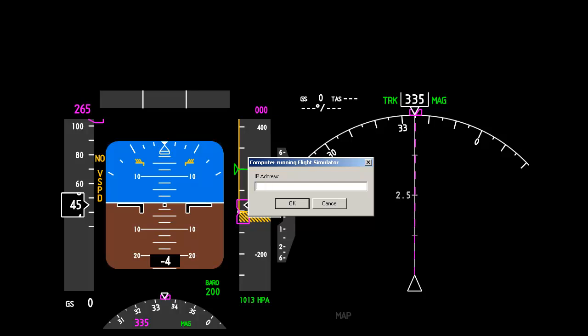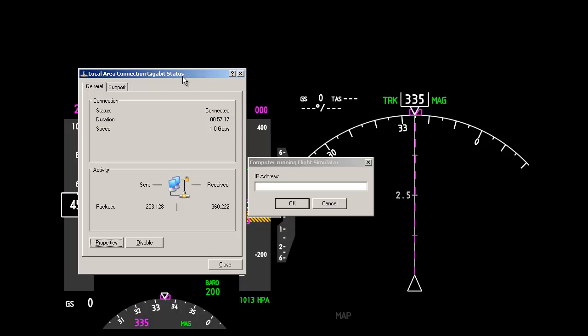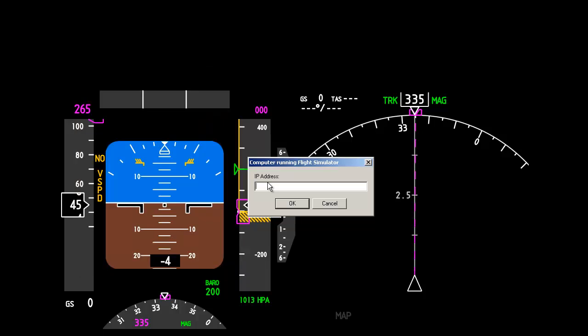Well, on your AeroServer computer, in the taskbar, you should have an icon for your network. I've got a Windows XP system running here. I've right clicked on the network settings, we'll go to support and you can see the IP address. This is the IP address for the system that the avionics is running on, but if you do this on the AeroServer system, the system that you're running FlightSim on, this will be another number, probably 192.168.1.2 or something like that. Enter this number into the avionics computer, into this dialog box here, and that will connect the avionics across your network to the FlightSim computer.